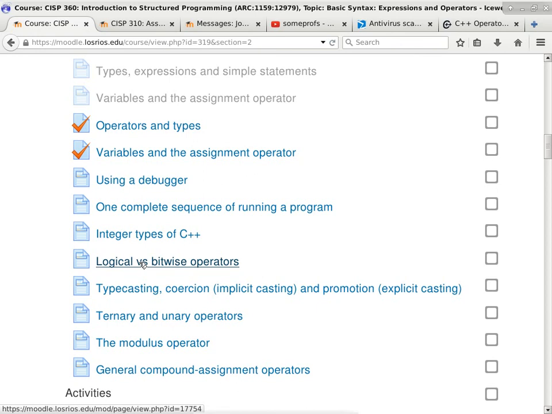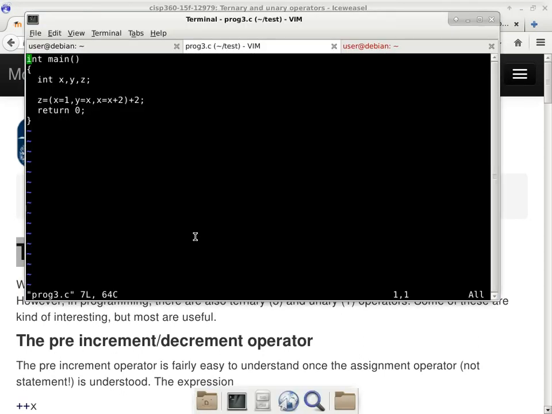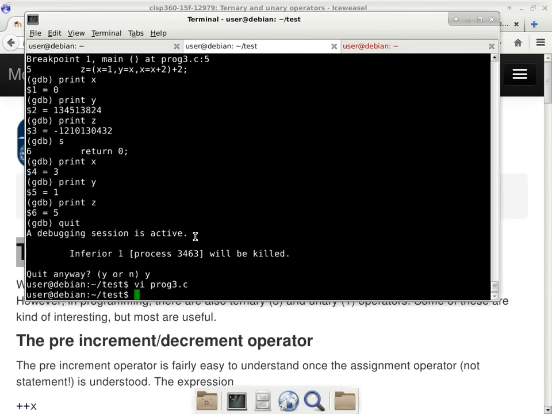Okay, let me just ask you guys one thing. How many people have read this particular slide, particularly the ternary operator? Okay. Are there any questions about the ternary operator? No questions. All right. What about the unary operators? Is that okay? Okay. Well, let's deal with the ternary operator. This is one of the really interesting parts of C syntax, because you can do a conditional statement as an expression. That's what a ternary operator is.